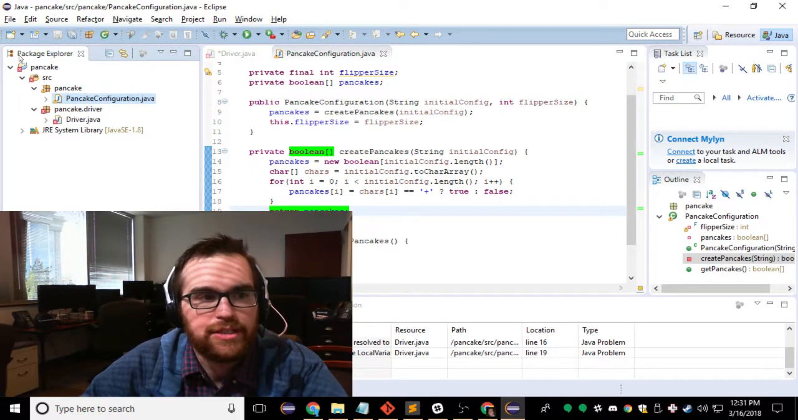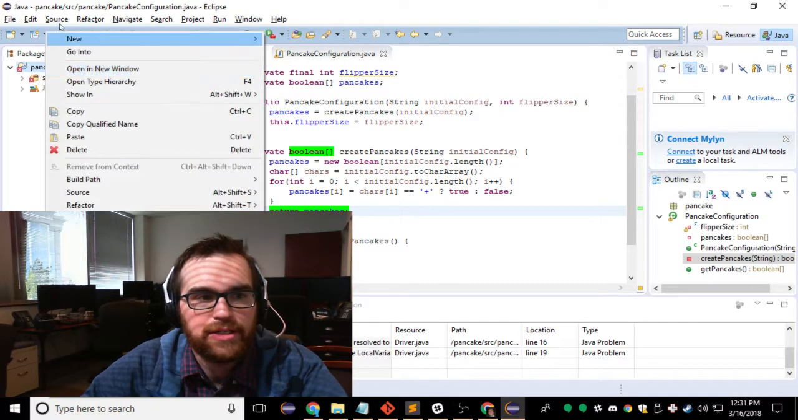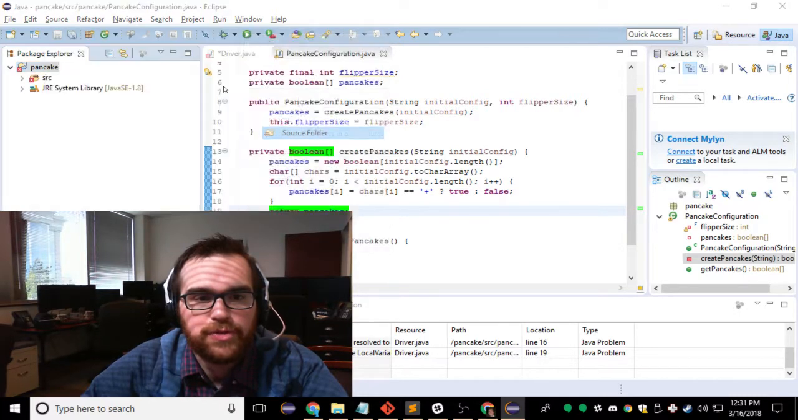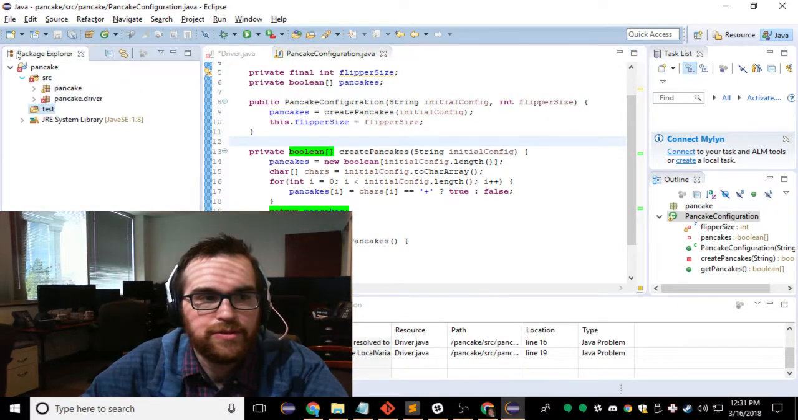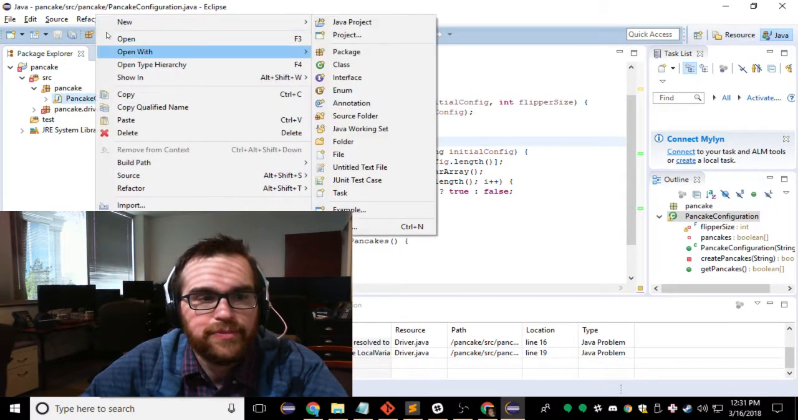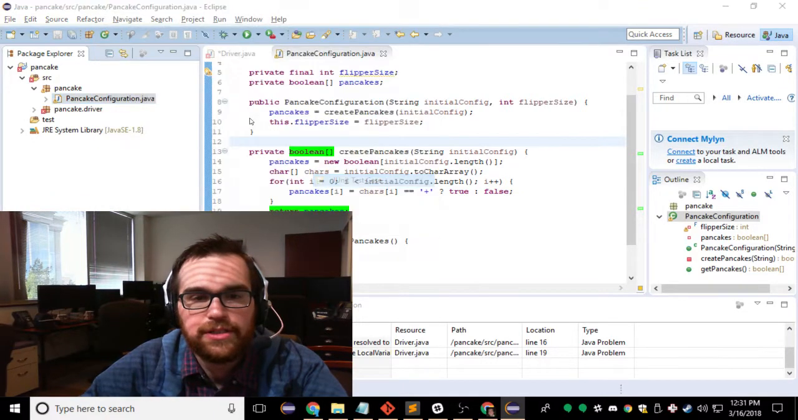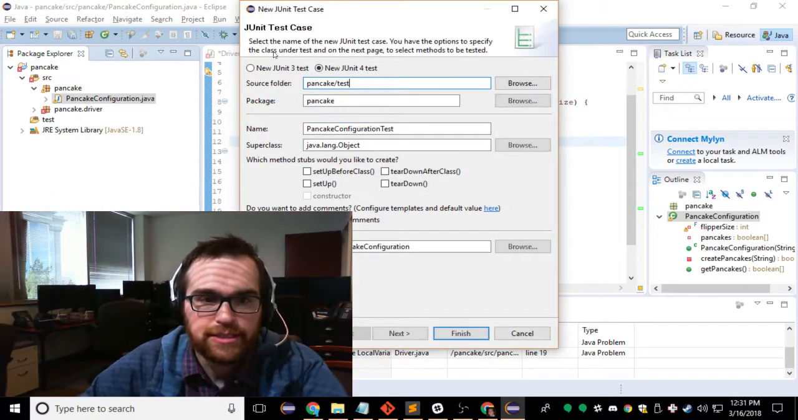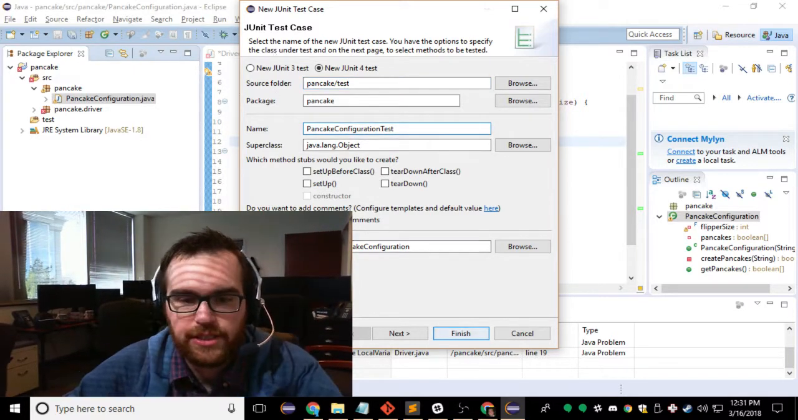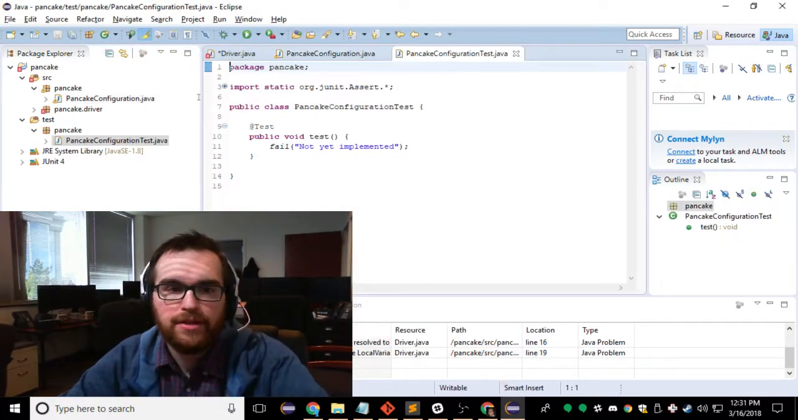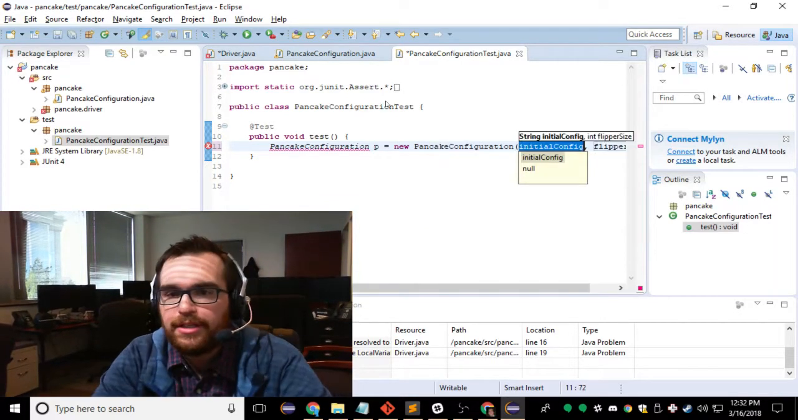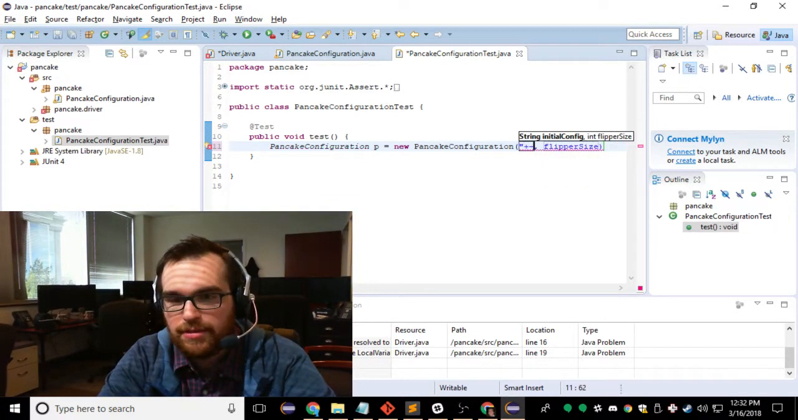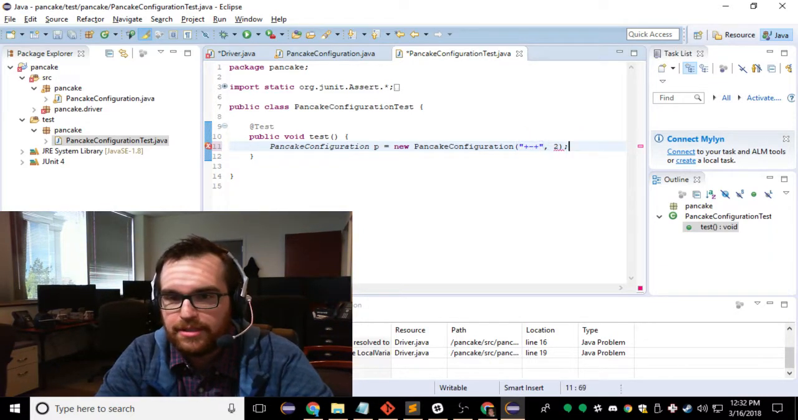So to make new tests, first I need to make a test directory. So I'm going to right-click Pancake, new source folder. I'm going to call it Pancake Test. Then here in Pancake Configuration, actually I'm going to do it up here. We're going to right-click, say new JUnit test case, and I'm just going to change the source folder up here to Test. And that'll make the Pancake Configuration test right there. Yeah, sure, like that. So we're going to say Pancake Configuration p equals new Pancake Configuration. So I need an initial config, and I'm just going to go plus minus plus, just for now. Flipper size is not used right now, so we're just going to pull that.